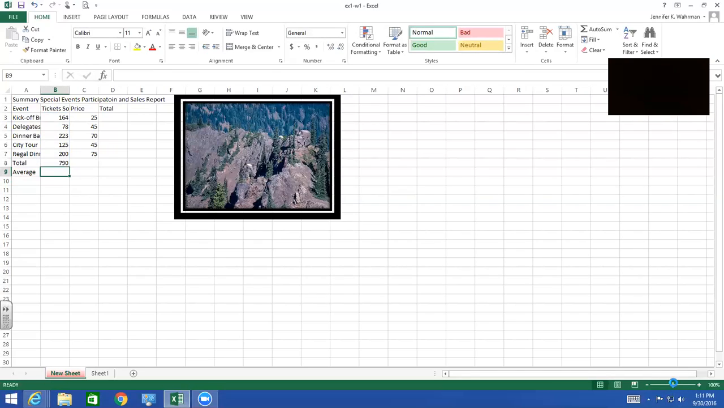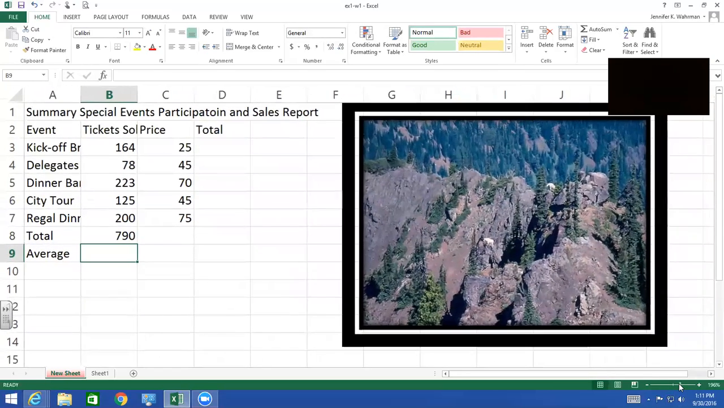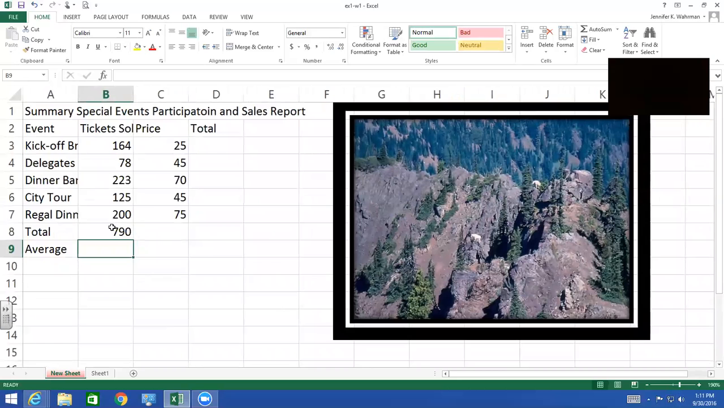I'm going to make this a little bigger so you can see it better. And now I'm going to use my fill handle from B8. I just put the sum function in, and I'm going to drag that all the way across to cell D8. Even though there's no data in column D yet, there will be. So I'm going to go ahead and fill my formula over. And now we're going to find the average in cell B9.